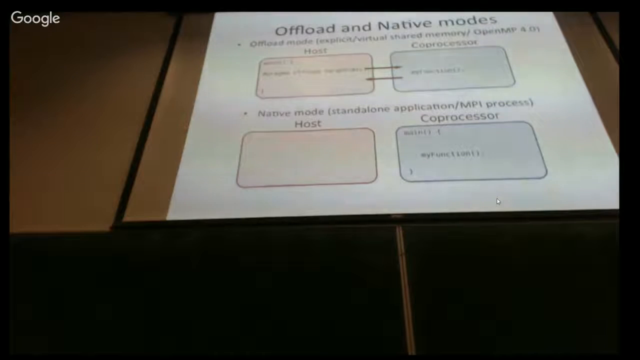And then we have the native mode. So this is a standalone application. It can be an MPI application as well. And the idea here is that you basically just cross-compile on the host, you transfer your binary over to the coprocessor, and then you just run that executable natively on the coprocessor by way of SSHing into it, and just running it as you would on an SMP node. So that's what we'll be doing later on, hopefully, if everything works out.